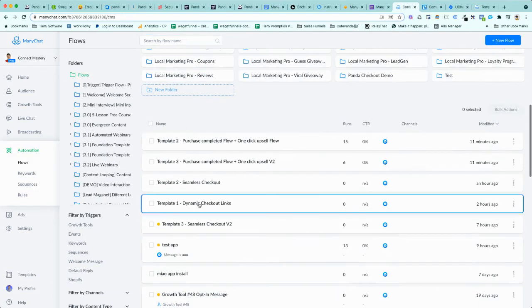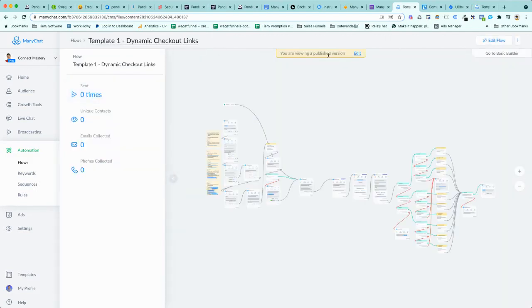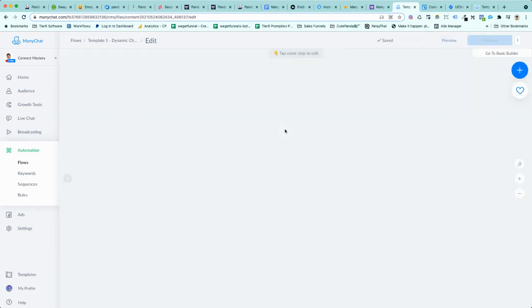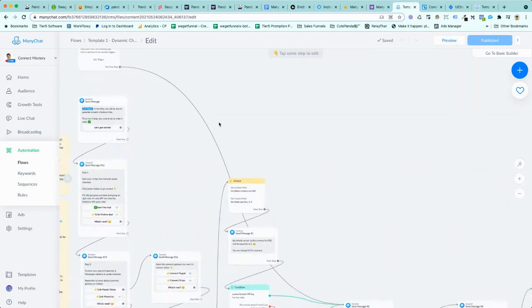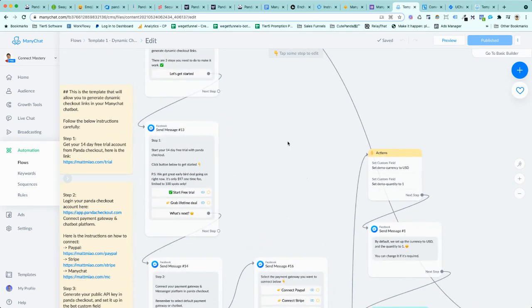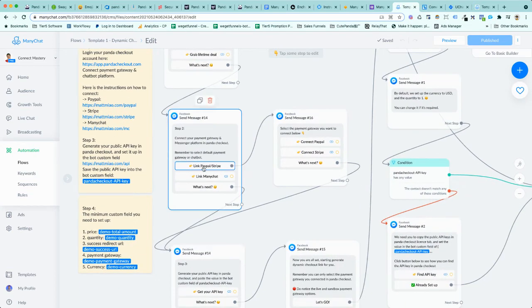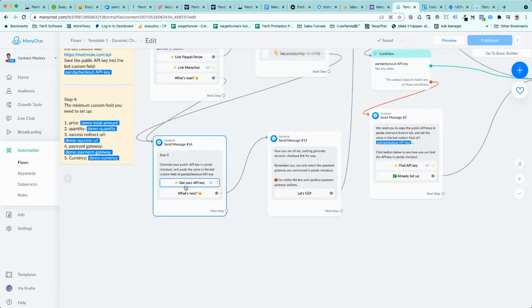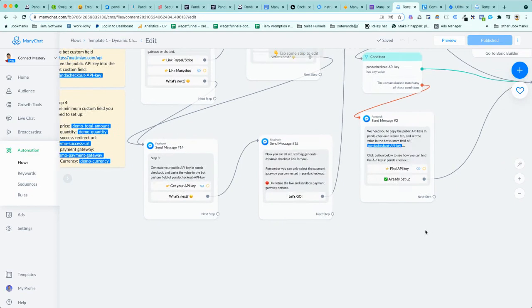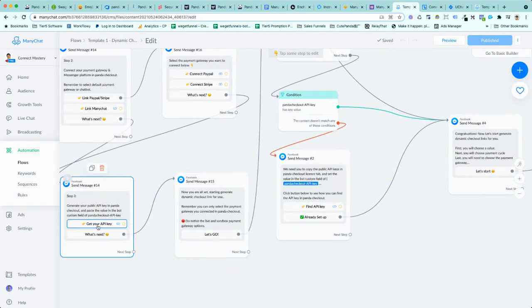The first template is dynamic checkout links. Here are some step-by-step instructions. We just repeat: get your free trial account, connect PayPal and Stripe with Panda Checkout, connect your Manychat account with Panda Checkout, and here is where you get your API keys. After you get everything, you paste your API keys into the template. There is a custom field. The custom field is called Panda Checkout API key. Just paste the values there.